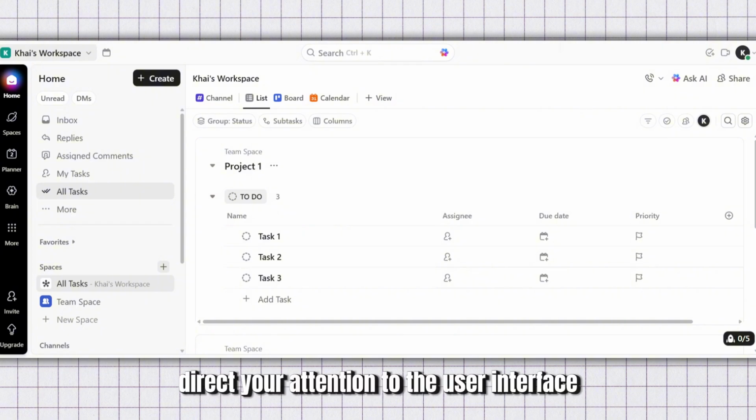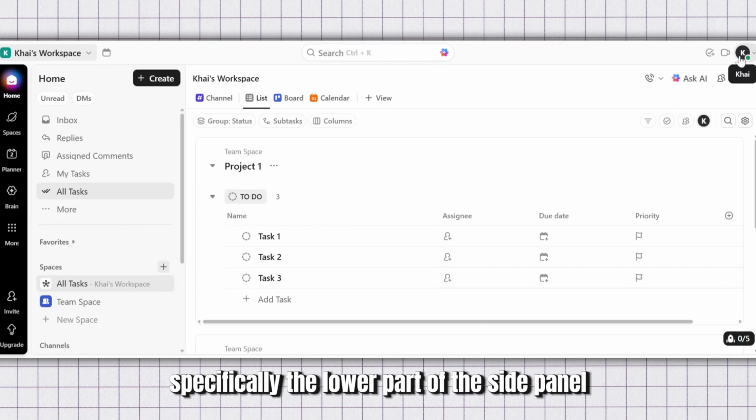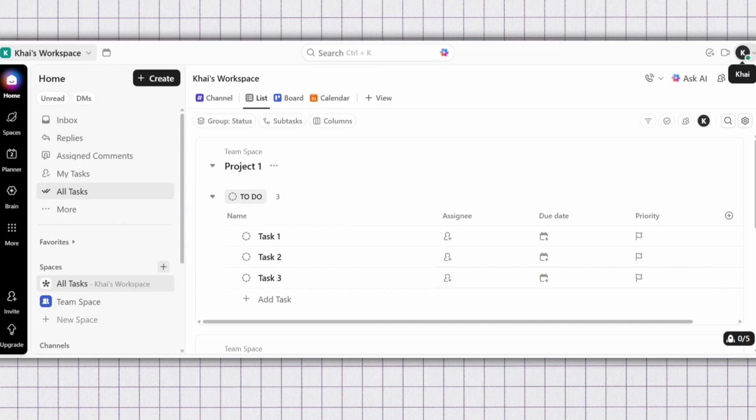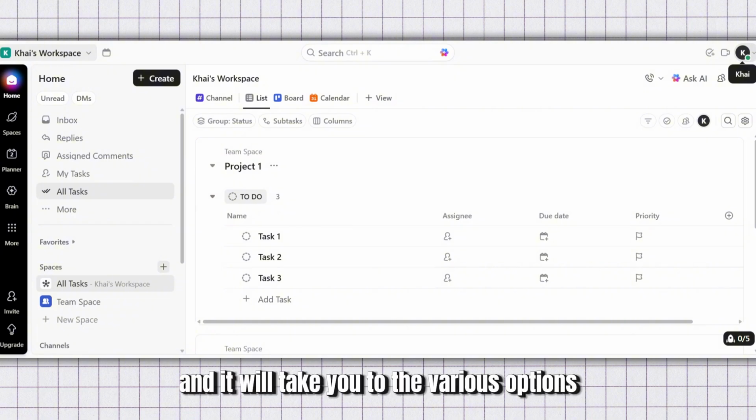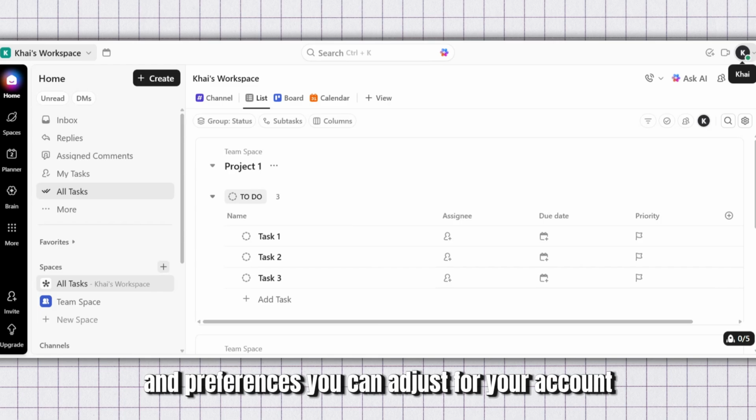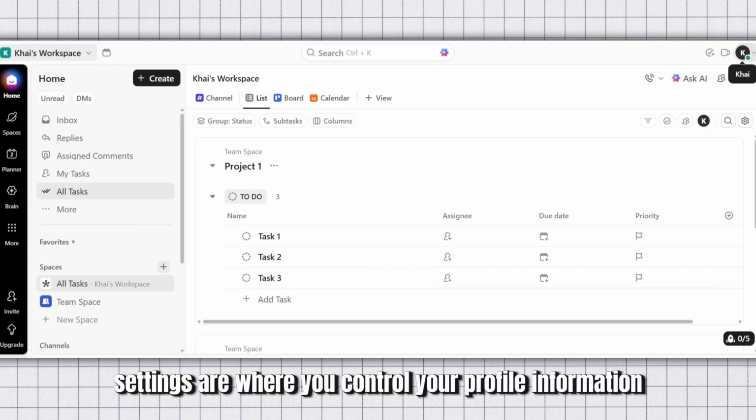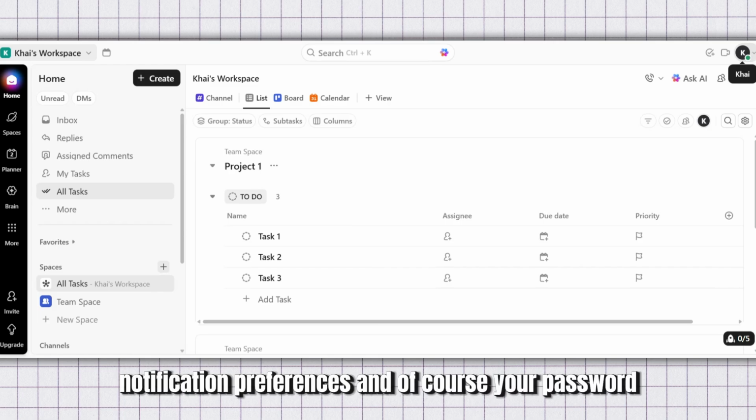Once you're in, direct your attention to the user interface, specifically the lower part of the side panel. You'll find the Settings option there. Click on it, and it will take you to the various options and preferences you can adjust for your account. Settings are where you control your profile information, notification preferences, and, of course, your password.